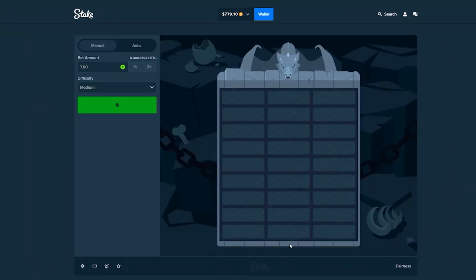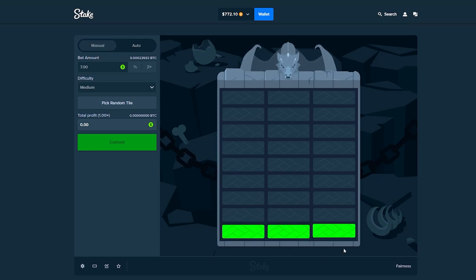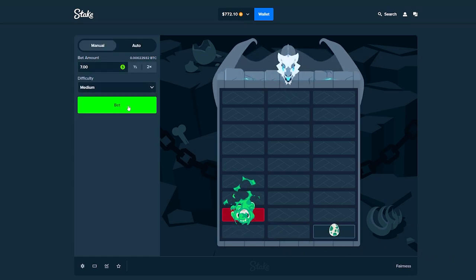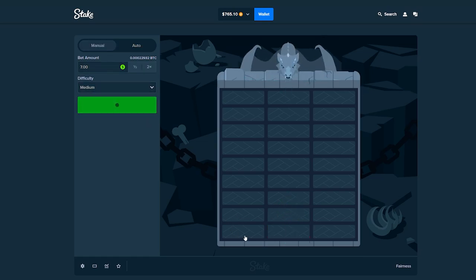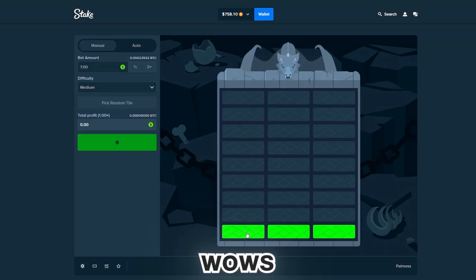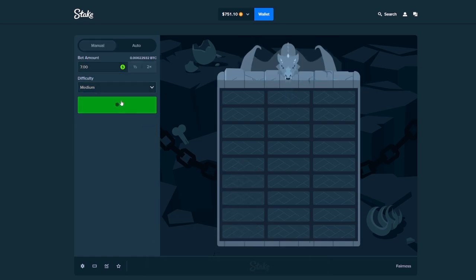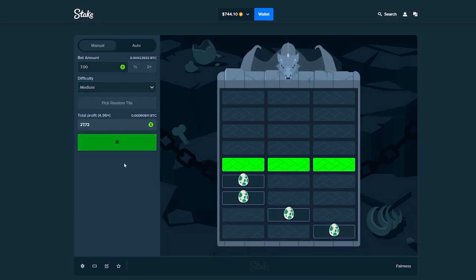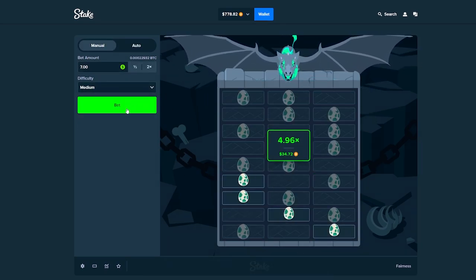Let's go to medium now. Medium is 2 out of 3, so there's only one bad tile here. We have a lot better chance of actually winning on this one. I'm just going to go for a straight up. Oh, wow. We get 4 on here? What is 4? 5x. Okay. That's all right. I'll take it, though.